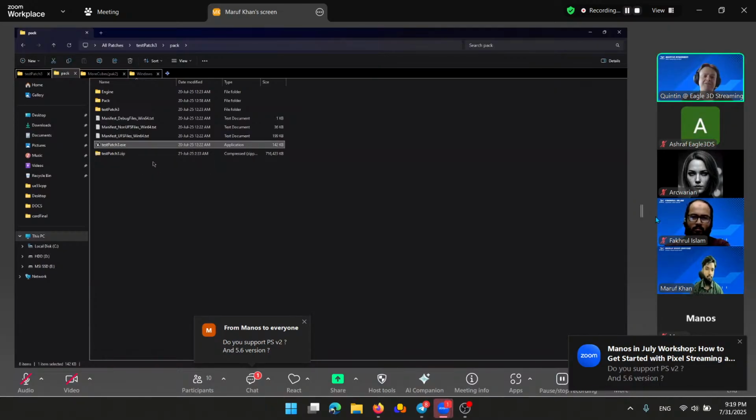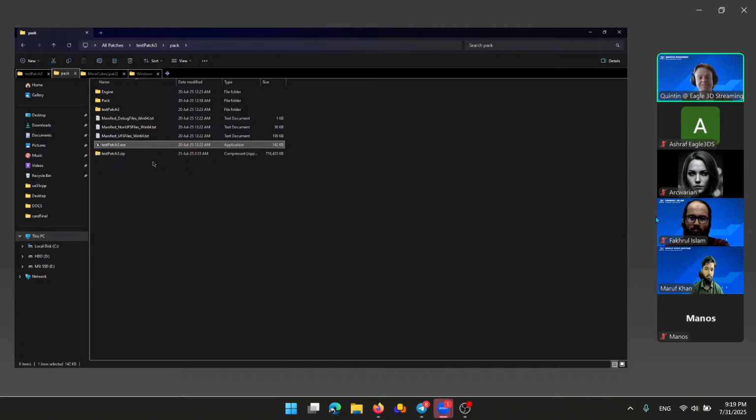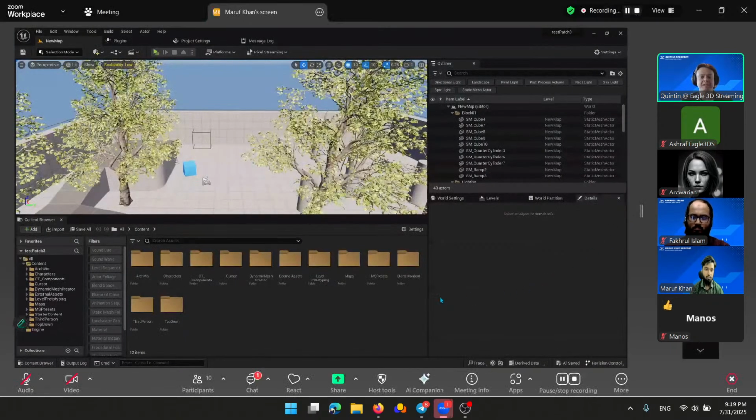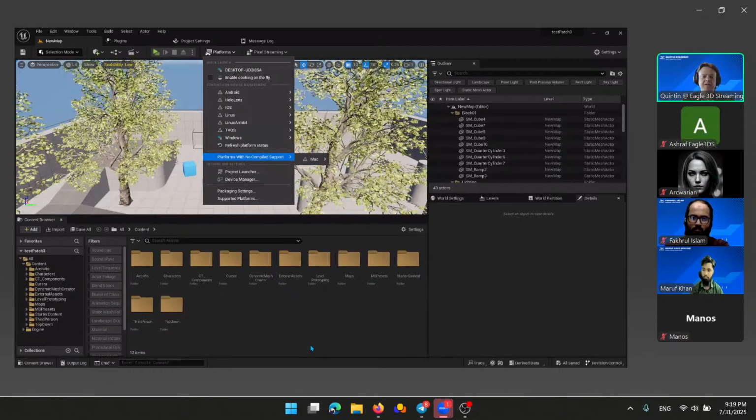So that is essentially the entire process. It's, of course, very simple. A lot of you have built many, many times. And that is essentially the process for Eagle 3D: you just need to build for Windows with the Pixel Streaming plugin enabled. And then you're off to the races.